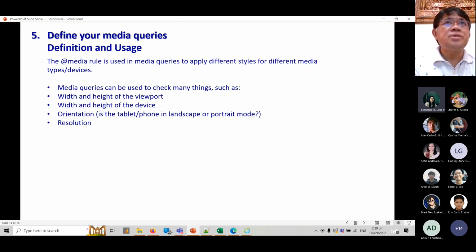Okay. So, yung number 5, how you design and define your media queries. The media queries can be used to check many things, such as the width and height of the viewport, the width and height of the device, the orientation, tablet or mobile phone, okay? And also yung resolution. Okay? So, hindi nyo naiintindihin kung ano ba yung specification ng device na mag-open ng website mo.